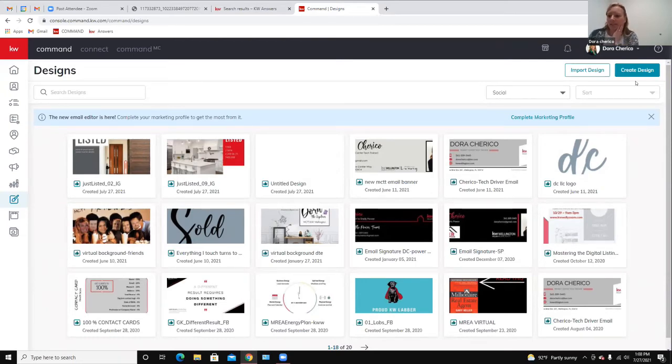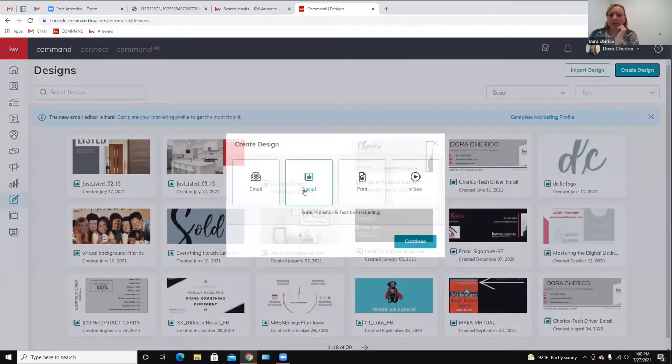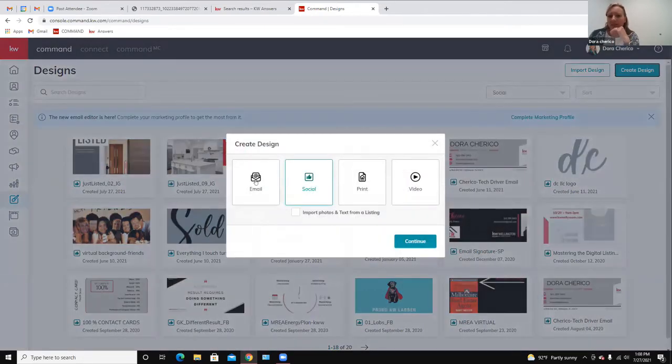All right. Here's how easy it is to create a design. You've got four options: an email option, a social option, a print, and a video. I'm going to do a social one today just because that's quick and easy, and social media is such a huge part of our business. But I will show you a couple other things that you can do in there that are also important for your business.